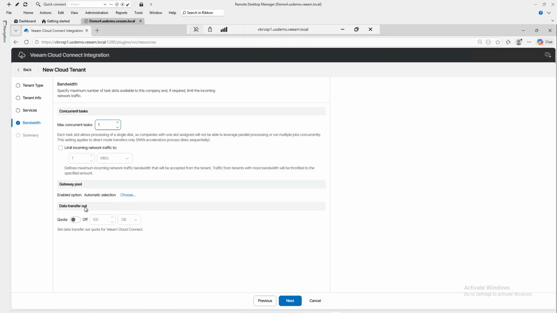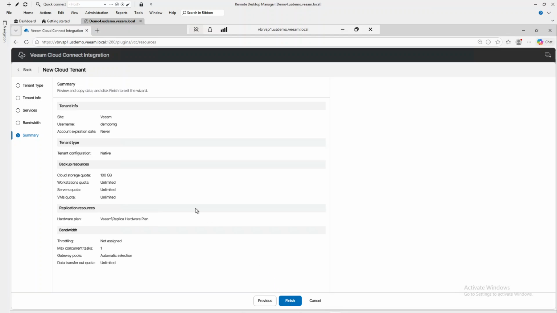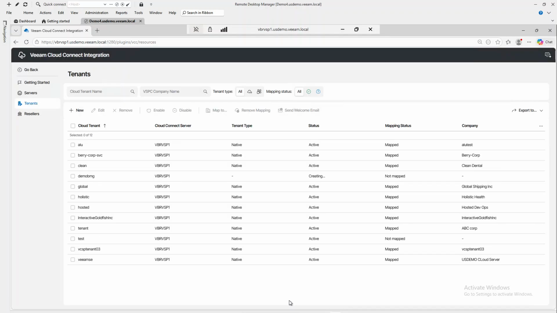The last option, data transfer out, is a soft quota and puts no physical restriction on the cloud repository. When the cloud tenant reaches the specified quota, Veeam Service Provider Console triggers a company data download quota alarm. You can customize this alarm in accordance with your requirements in the alarm settings. In the last step, we have a summary with all the configuration. Let's click Finish, and as you can see, the tenant is being created.